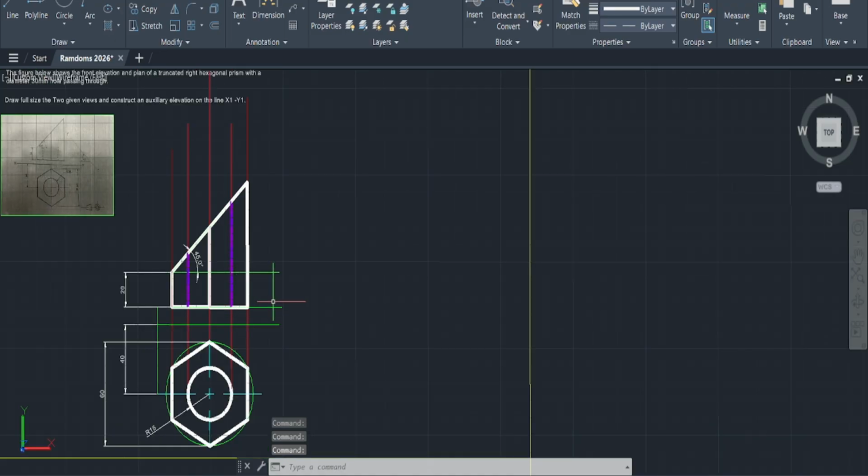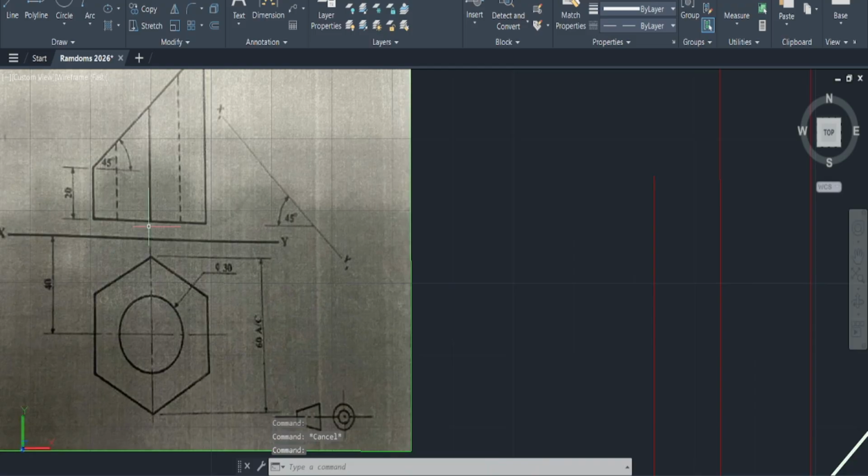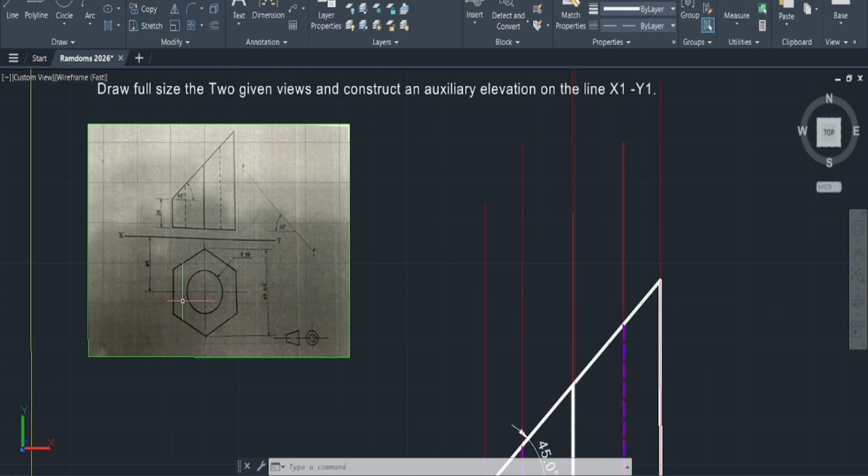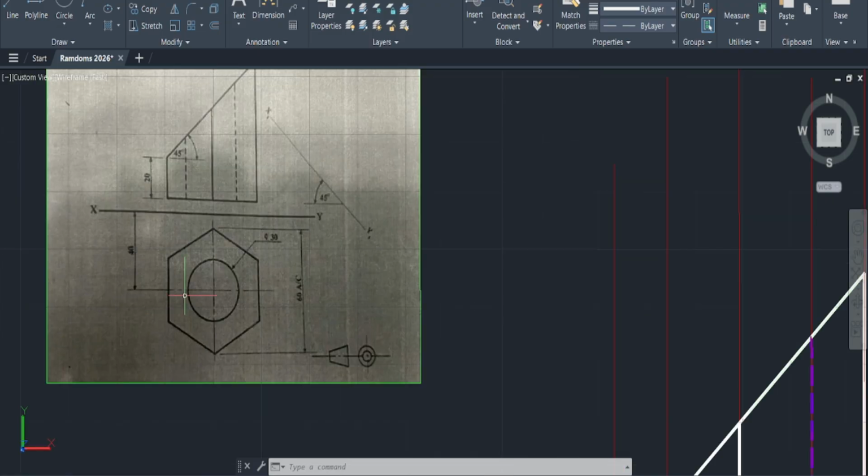So the next thing that we're going to do is look at that angle or that view. And I know you're wondering, okay, well, what exactly is auxiliary? So long story short, the auxiliary view is just another way of viewing an object.